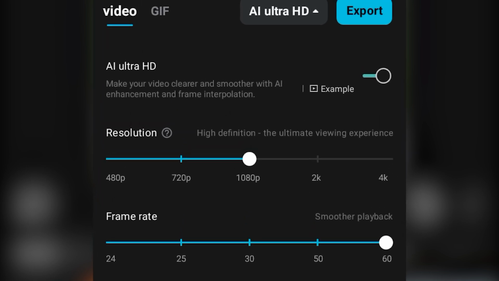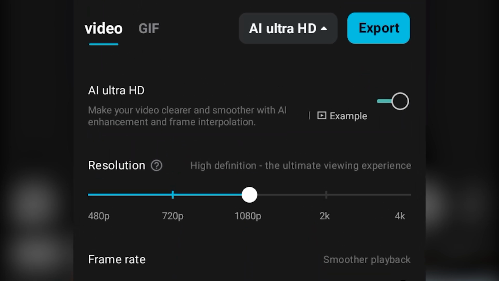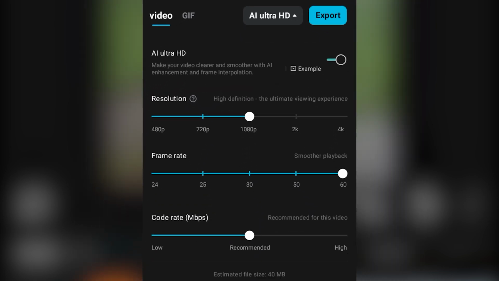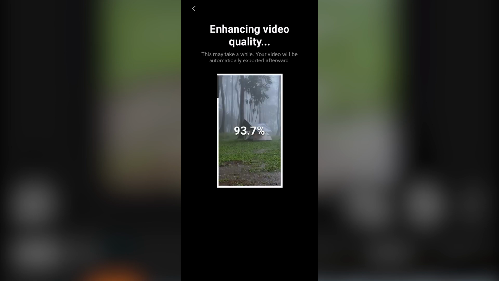Once your settings are dialed in, hit the export arrow at the top right. Wait for the rendering bar to hit 100%. Do not close the app or lock your screen during this time to avoid glitches.